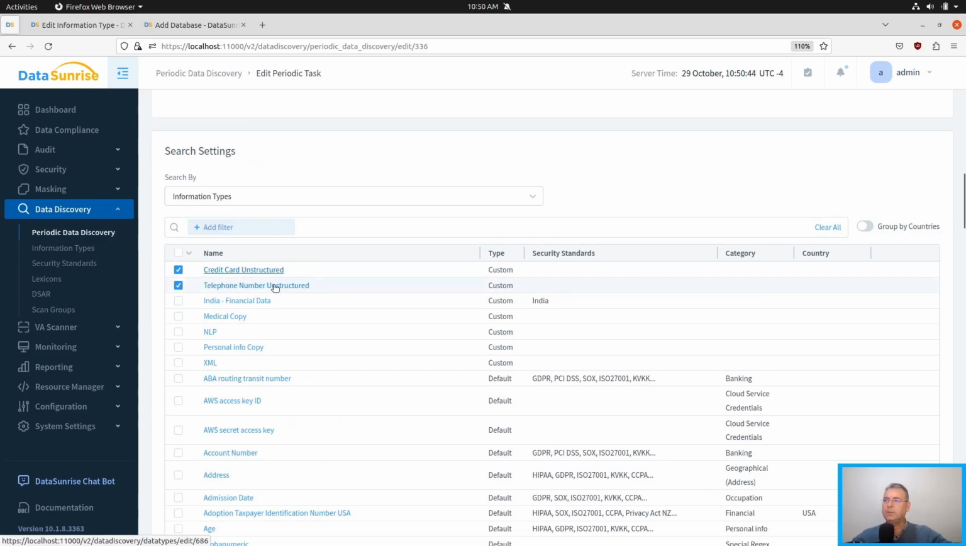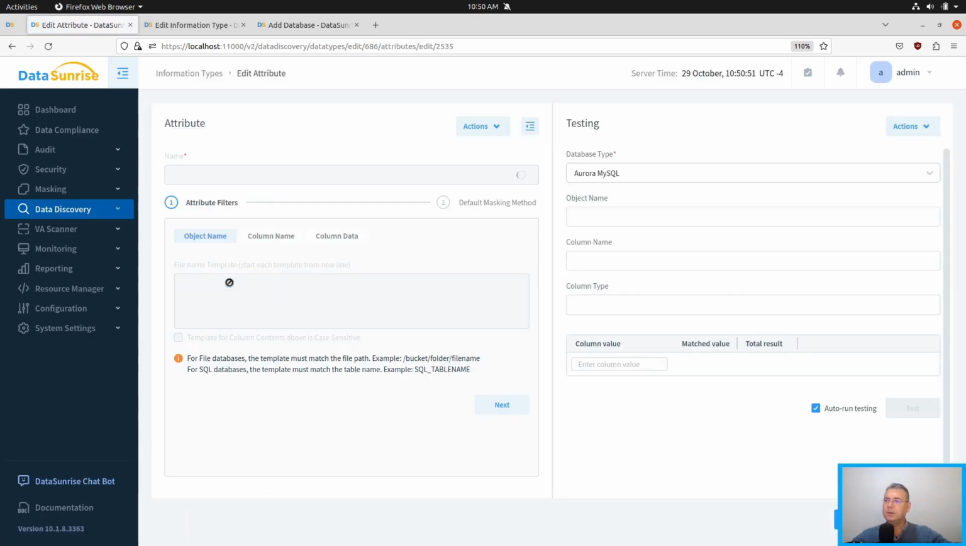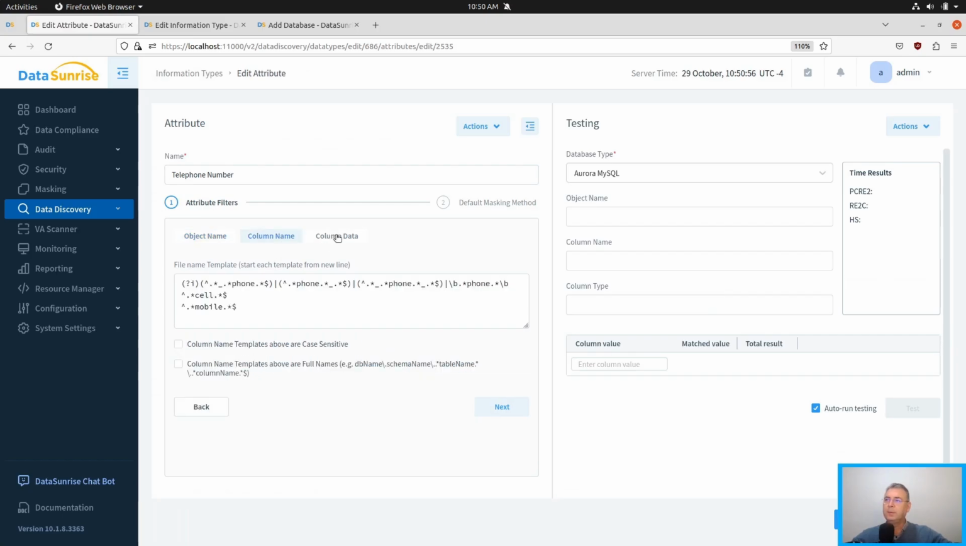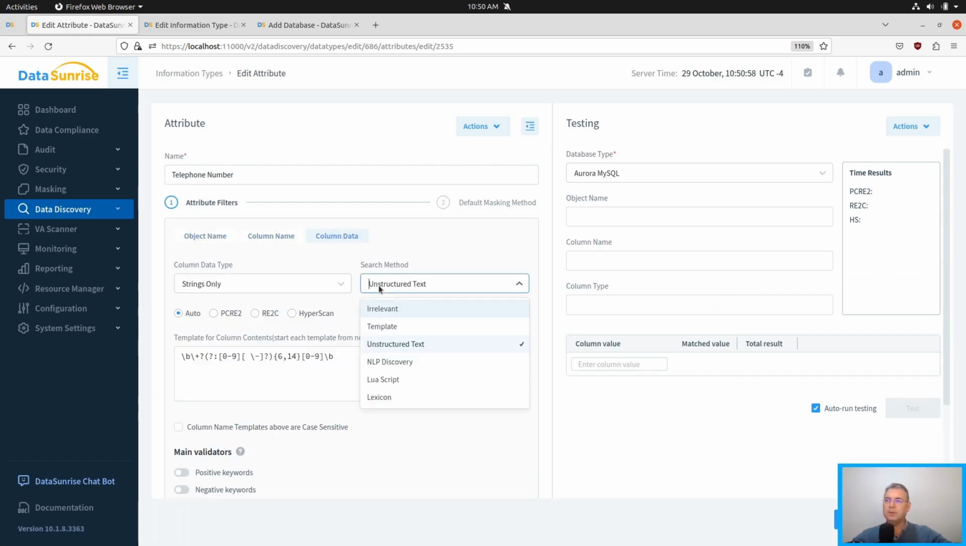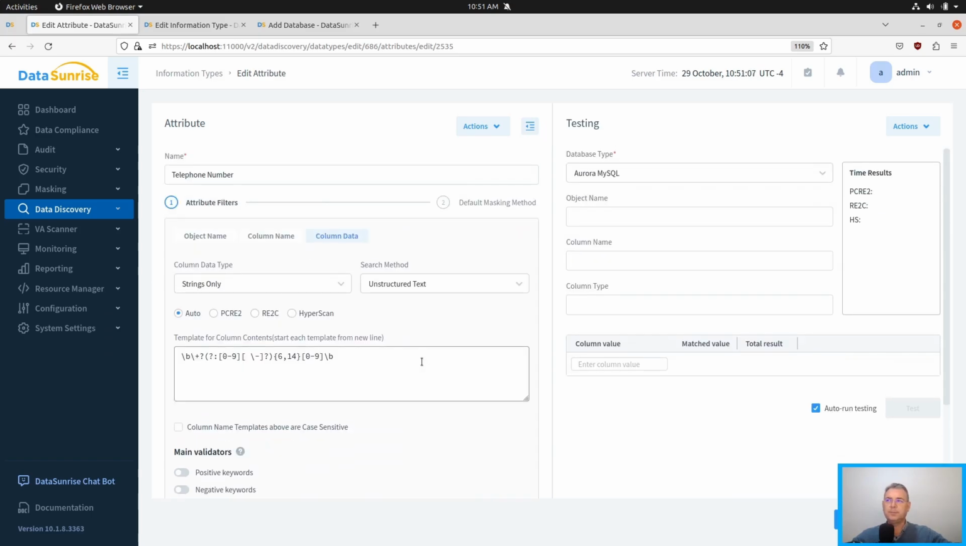And for the telephone number unstructured, I'm going to search across my files. I also use a cloned copy, and the column data now contains unstructured text. Right? And I can also use positive keywords, negative keywords, and validation algorithms. So I'm going to use these attributes in information types to search for sensitive information in my folder.